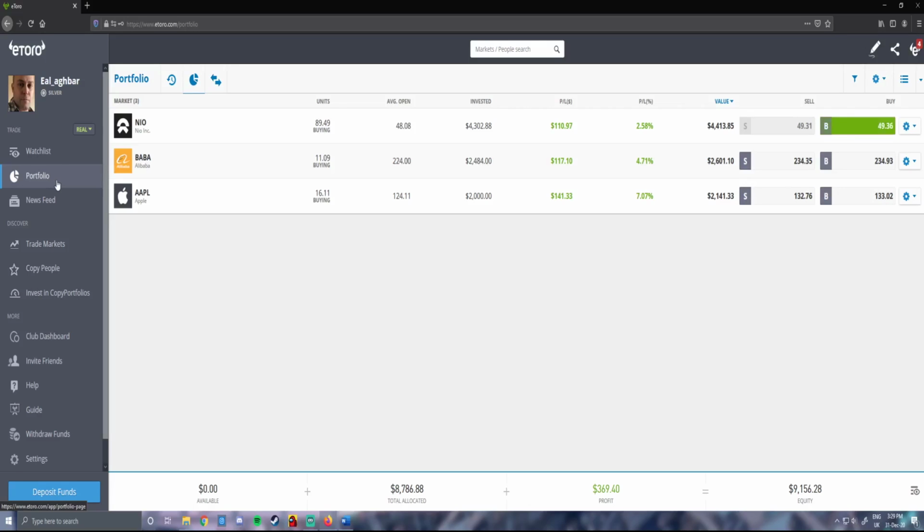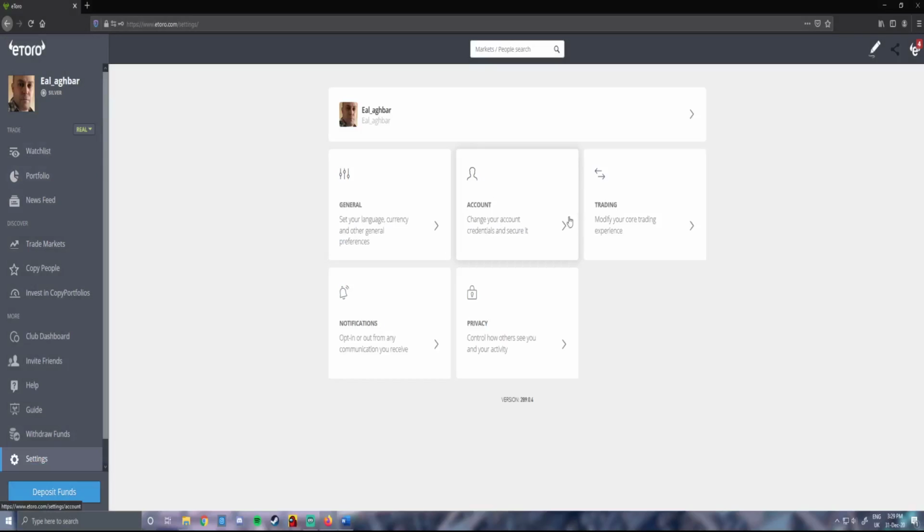Let's go over to my computer and I'll show you all about eToro settings. So here I can see my portfolio. If I click on settings, we have 5 optional settings to set within eToro.